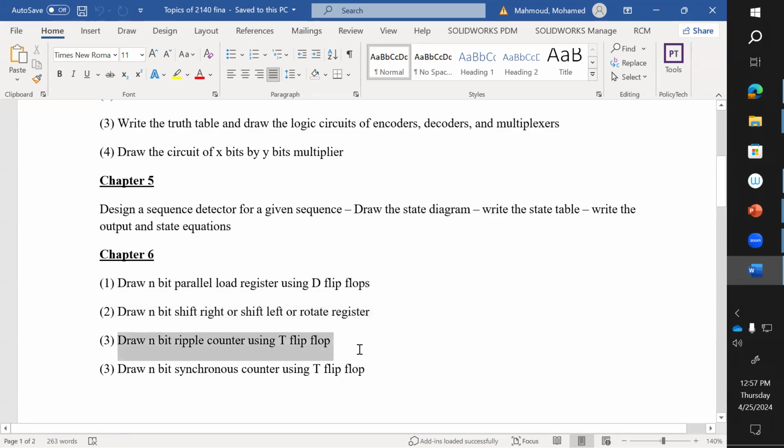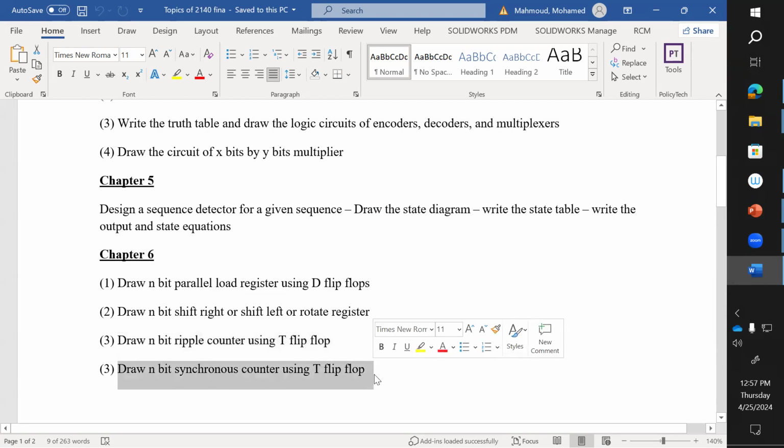Also, I explained how you can build an n-bit ripple counter using D flip-flops. I'm not going to ask you to give me the timing diagram. I don't want you to memorize anything. If you already understand what I said in the lecture, how we connect them. Same thing for synchronous counter. Any question here?